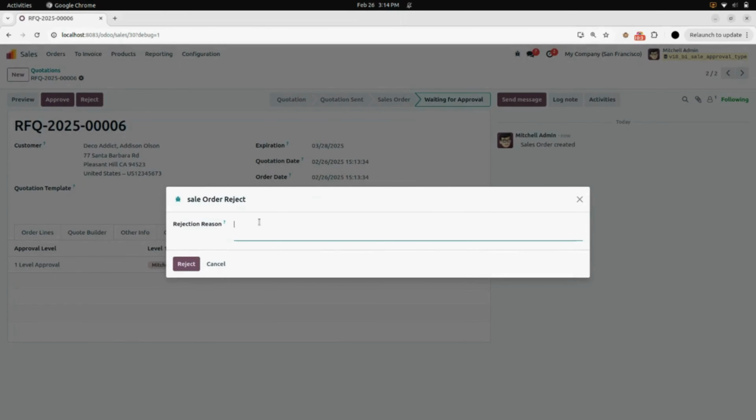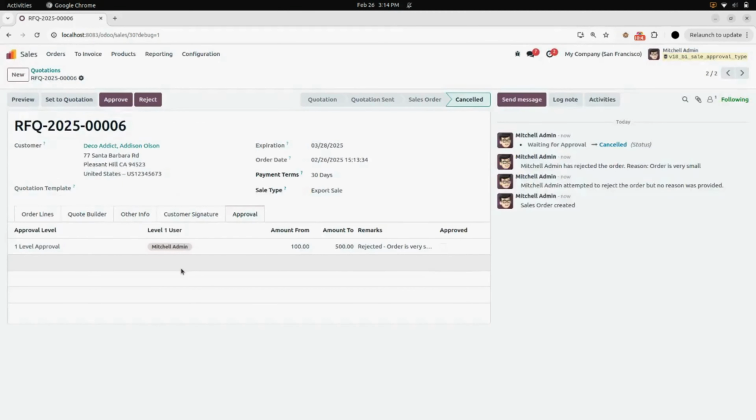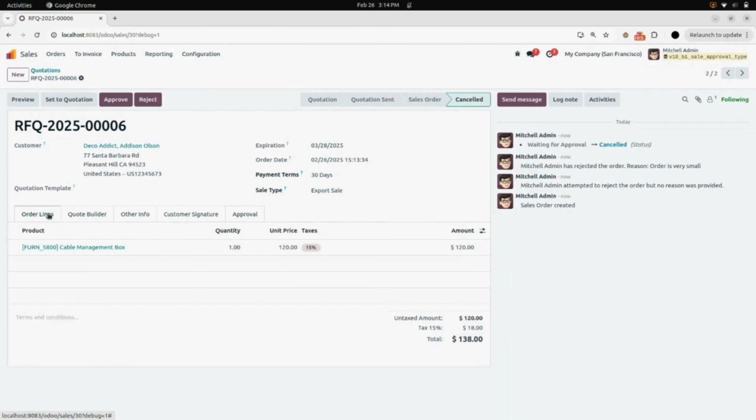If you click on that reject button, you need to add the reason for the rejection. Here I am adding the reason as order is very small. And now I will click on the reject button, and here you can see in the remarks the rejection reason for this sale order, and also this sale order will be in cancelled state.